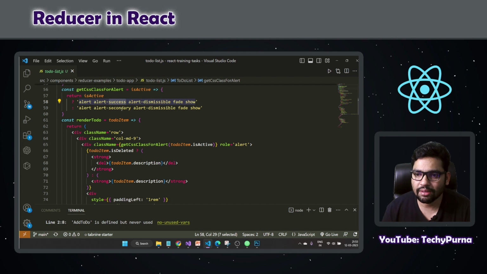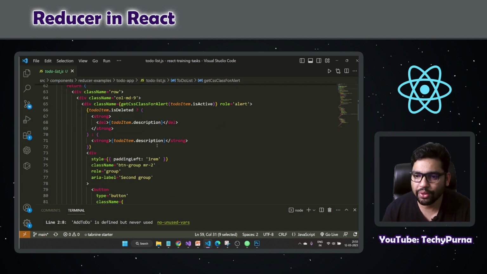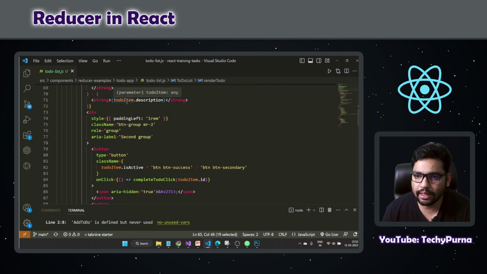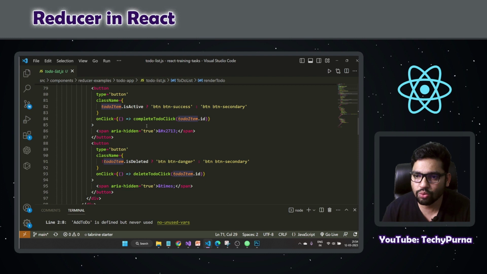And if it is inactive, then it's a secondary, so it looks like a default, not much highlighted, right? So these are some Bootstrap classes that you can go through. I got the dynamic CSS and I applied that alert box here. Inside that I am binding this to-do's description. Below we have two buttons here.